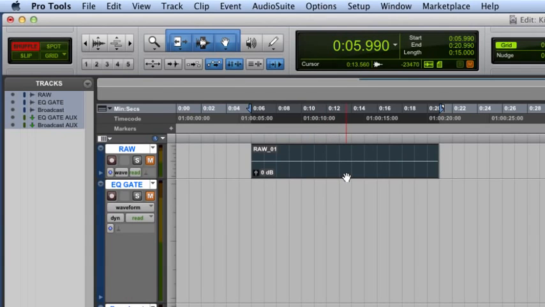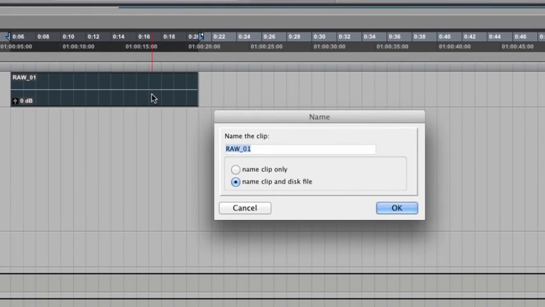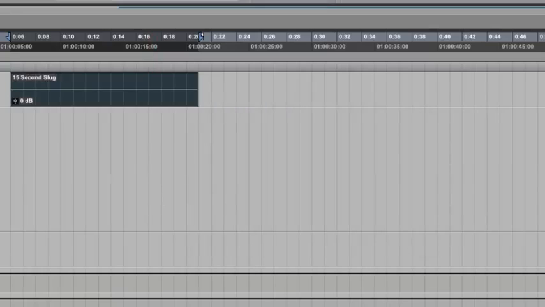Boom. I have 15 seconds of nothing. Okay. And I'm going to name this 15-second slug. This way when I'm recording and I just want to get a visual of, how long is this? That just helps me to see that.